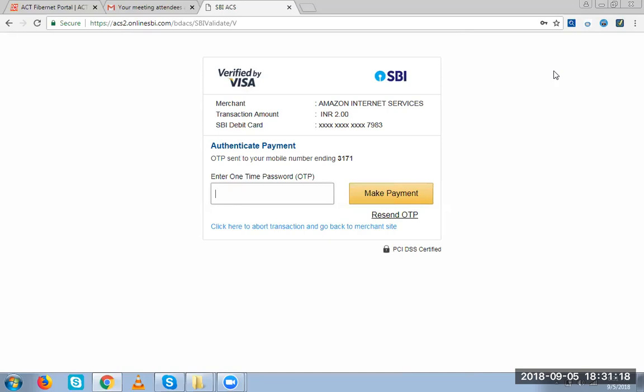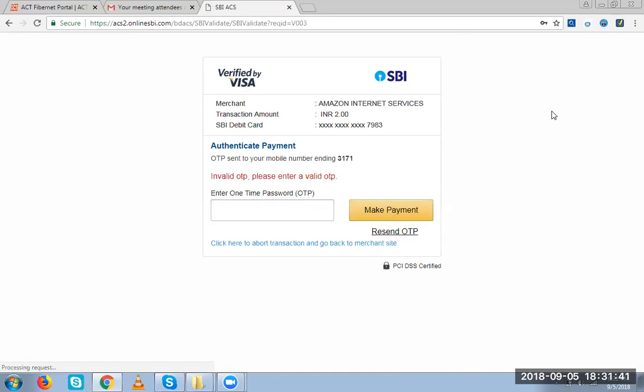Just checking that transaction, your card is just being verified. Yeah, it will verify and it will deduct ₹2. Give that OTP number.